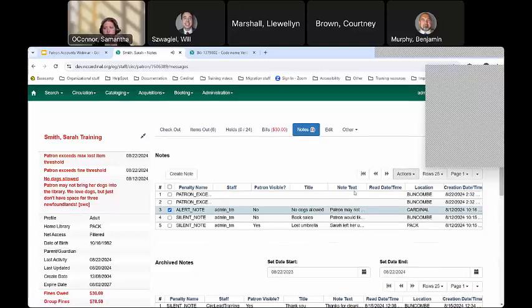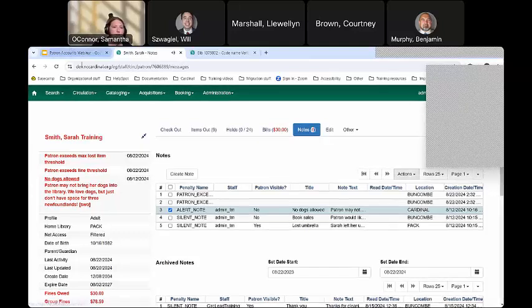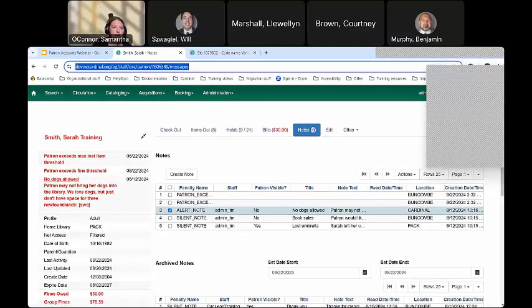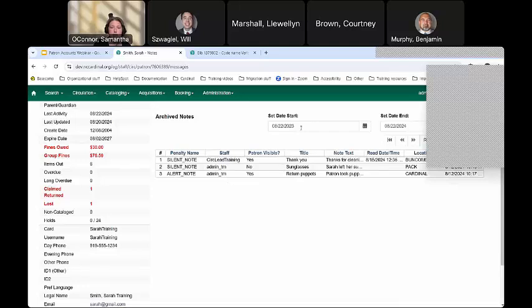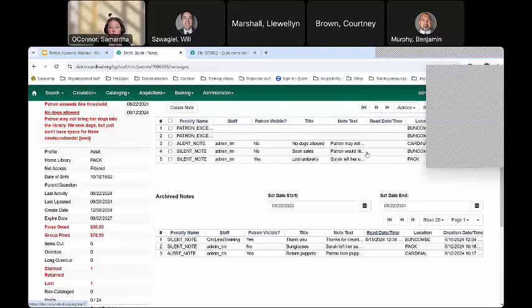Yeah, I'm getting the same issue I've had before, which only happens in dev, and it only happens when I've logged in kind of a weird way. So you shouldn't see that. But basically, you have the ability to clear a note or to archive a note. Once it's archived, you can see it down here. You can do kind of a range to search for old notes as well.